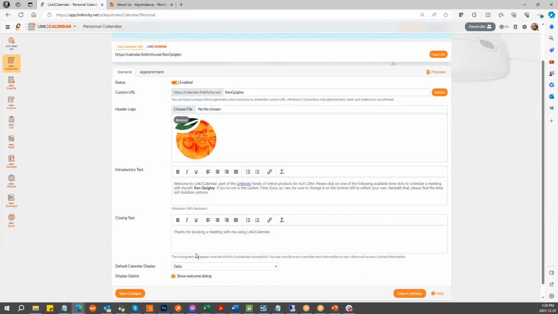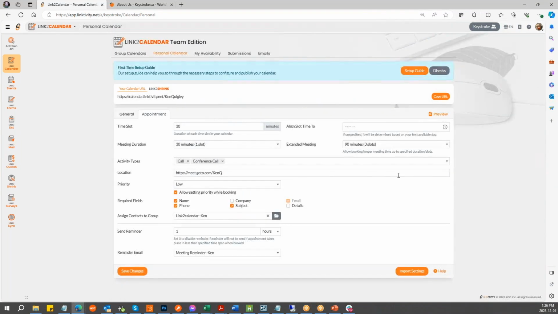Okay, so then you can see that you can set the default calendar, show the welcome dialog. Some people really don't like that. That's fine. Now let's click over to appointments. Now most of this here is pretty straightforward and hasn't changed that much.